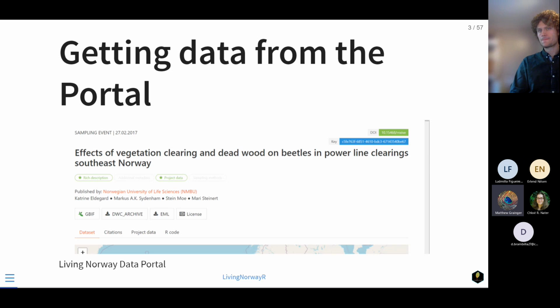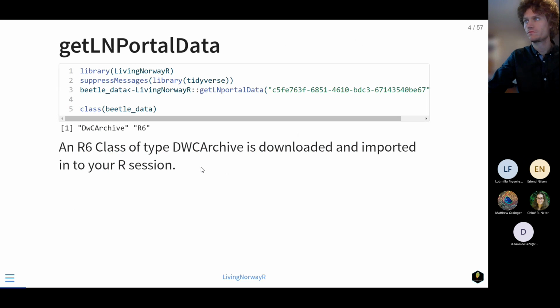So this is just an example of one of the data sets. When you go to the portal, I'm sure Chloe can give us a link to the portal in the chat. You can see there's a thing called the key. If you copy the key, you can then use that to download the data in the right format for the LivingNorwayR package. So this function is getLNPortalData.